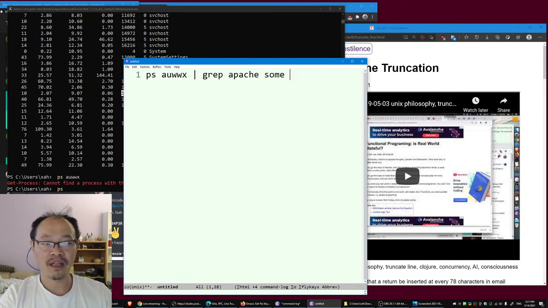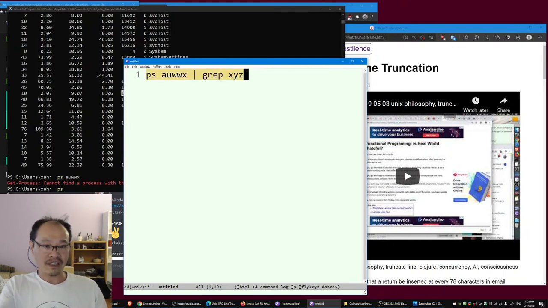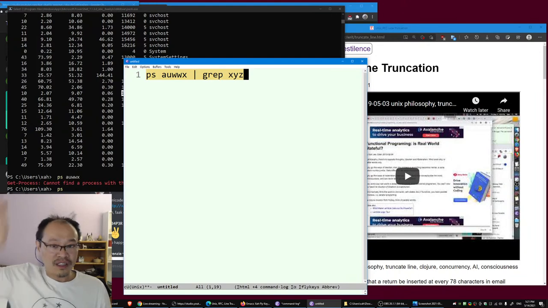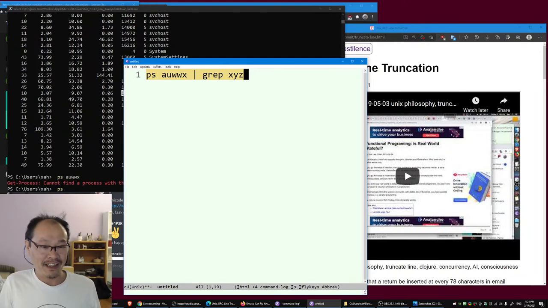Some word, okay? So let's say XYZ. You know for sure, because you just started a process, that it contains the word XYZ. But you run this, nothing shows up. Because it so happens the word XYZ is beyond 80 characters. And Unix, the PS, silently truncated it. So it doesn't show. That's how Unix is.